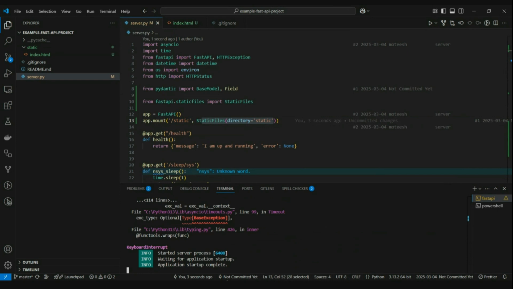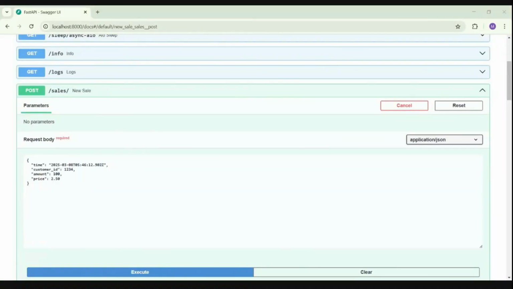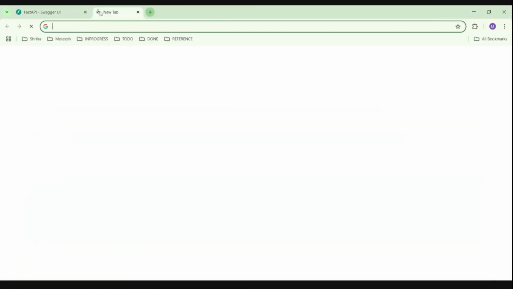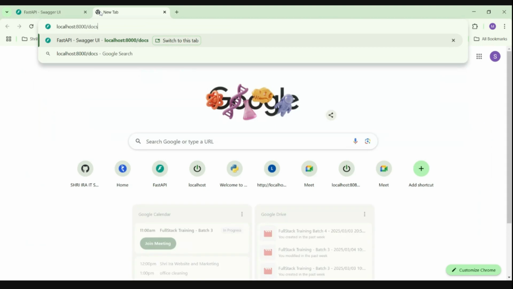Let's run this on the browser and check. So this time I'm going to access localhost 8000 slash static.